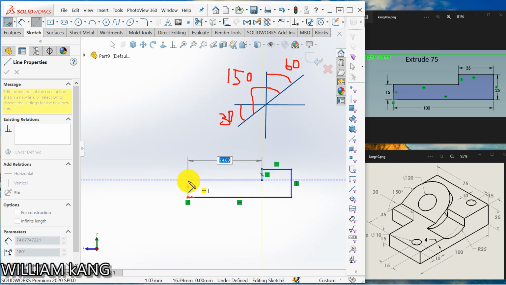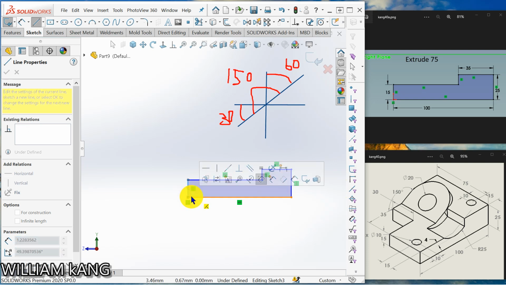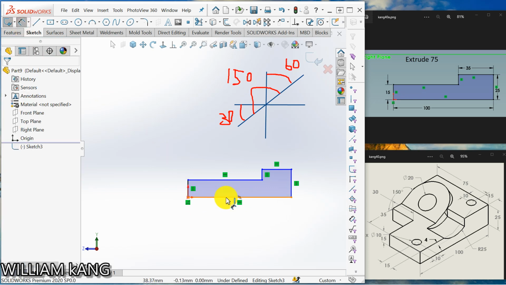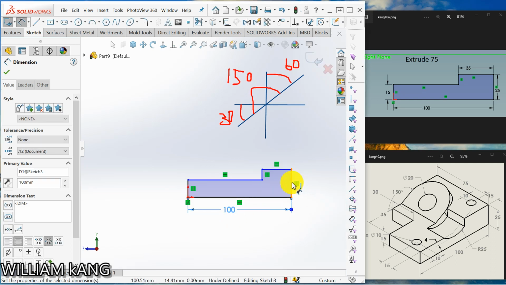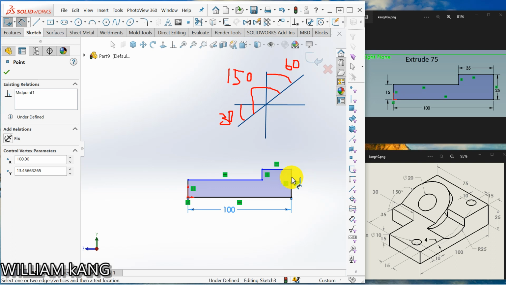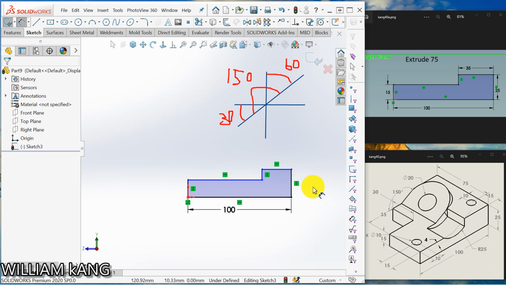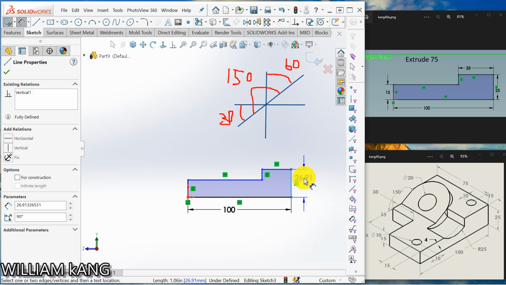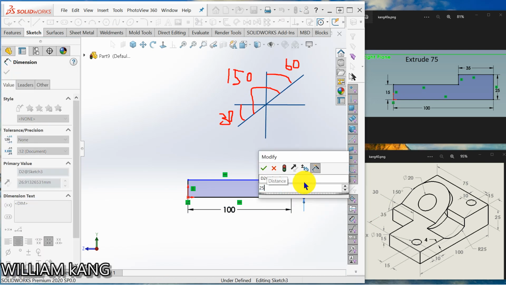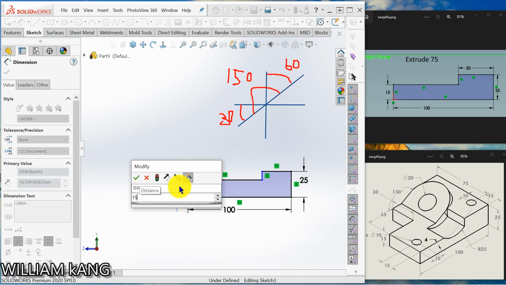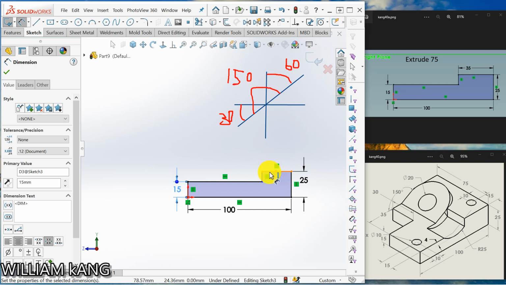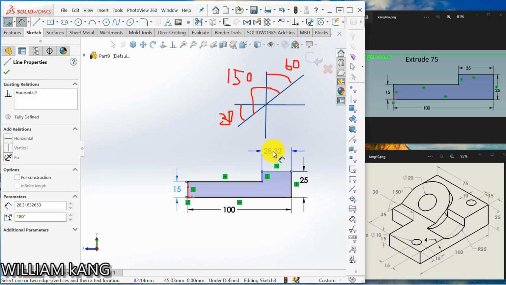Approximately. Look at the inference line so that you get the geometry correct. Okay, let's dimension. I accidentally hit the dot there. 25, 15, 35.